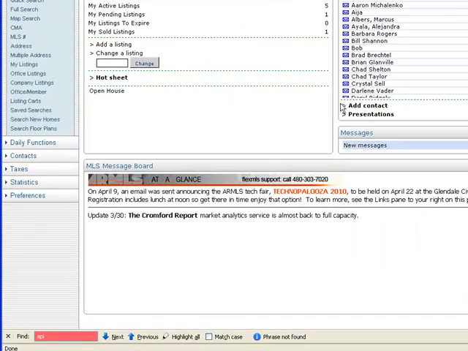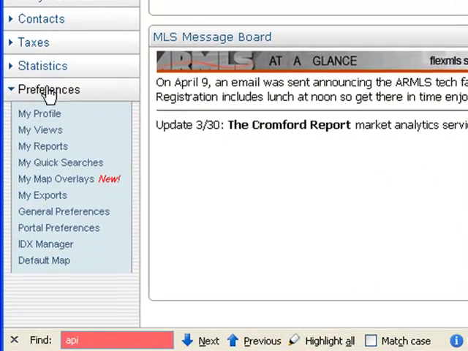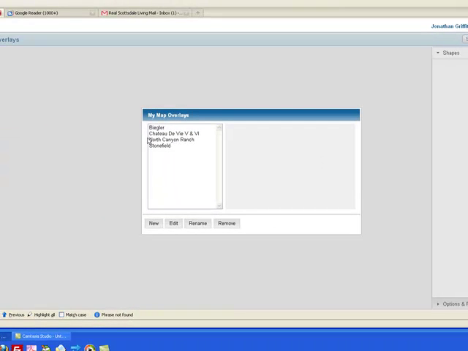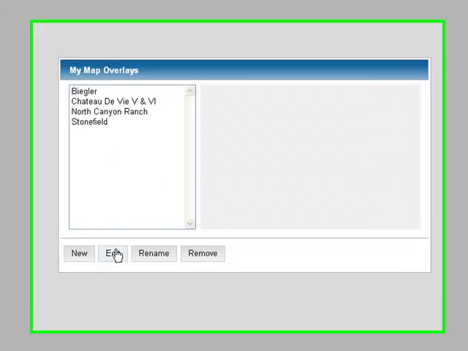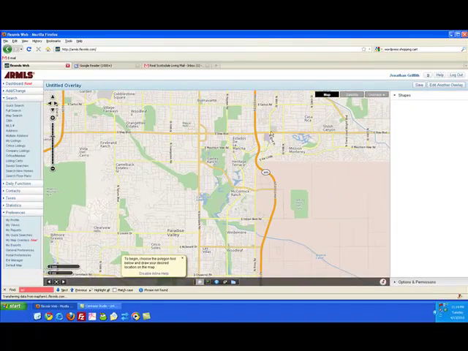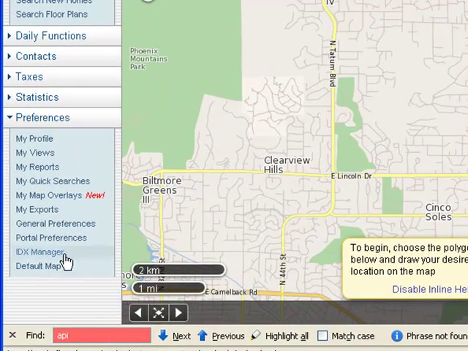Now that I'm logged in, I'm going to head over here to my Preferences drop down and go straight down to My Map Overlays. You're going to notice that I've already set up a few, but this would normally be blank. I'm going to click New, and I'm presented with a map. My default map centers right on top of McCormick Ranch and Gainey Ranch. Yours can be custom set also in the default map settings over in Preferences.